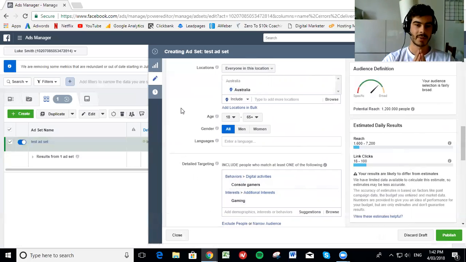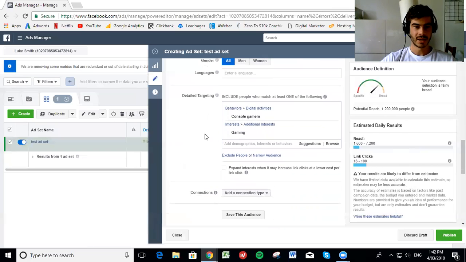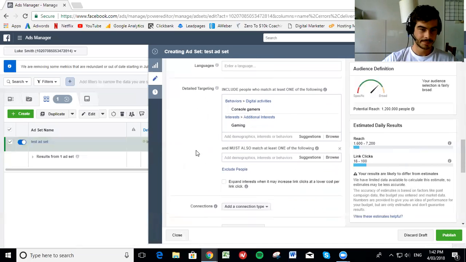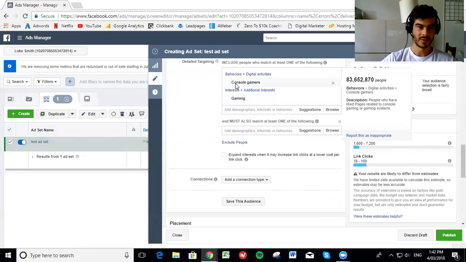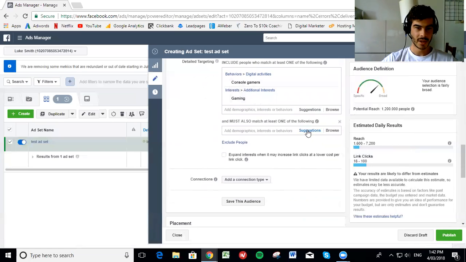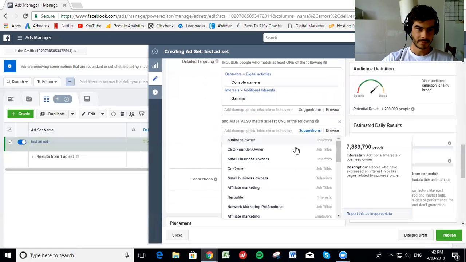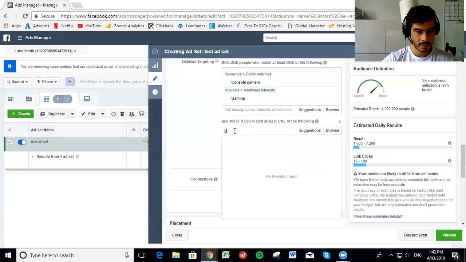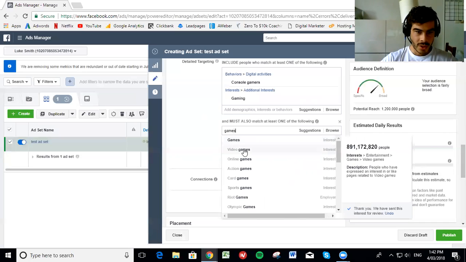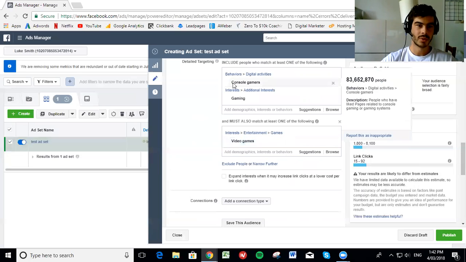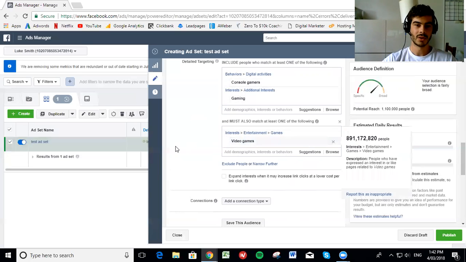Obviously, if you're doing conversion type campaigns and you want to get really targeted, that's where you can afford to have a much lower potential reach, because you do want to see those click-through rates and conversion rates a lot higher. You want to get more and more targeted. In an instance like that, where you want to narrow it right down, that's where you can select narrow audience here. We've selected console gamers and gaming in this example. If we wanted to narrow the audience, we could say we want to target people who are interested in console gamers, gaming, and video games.